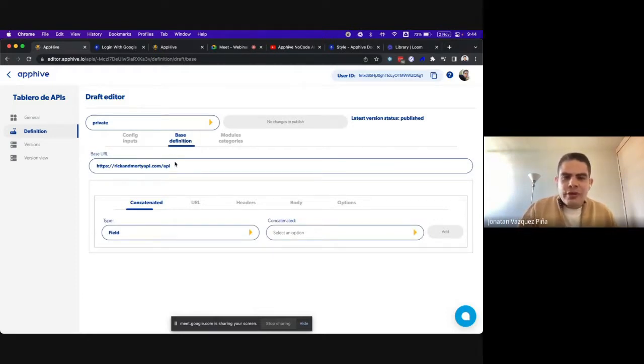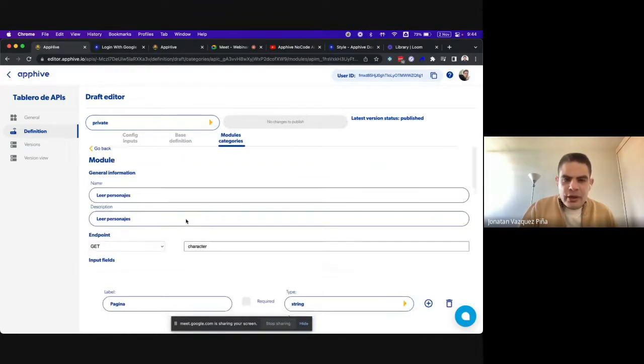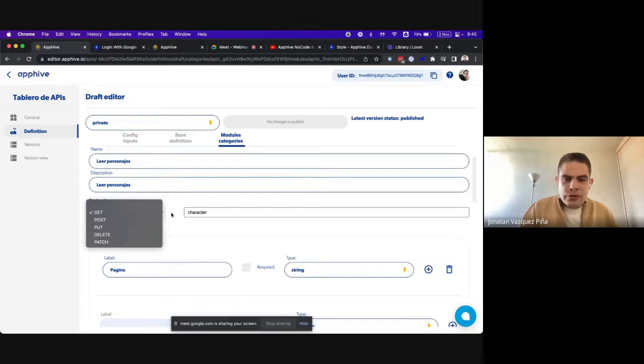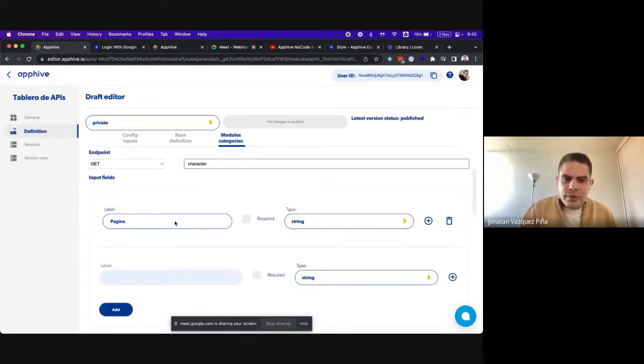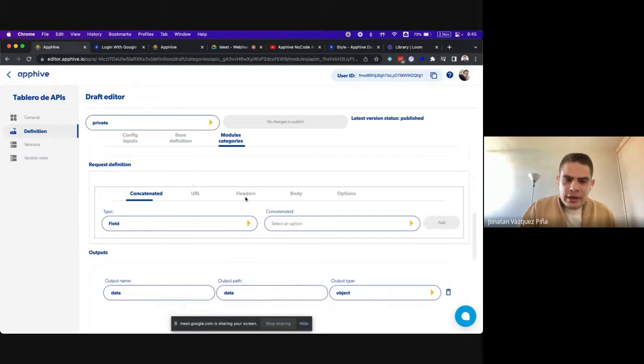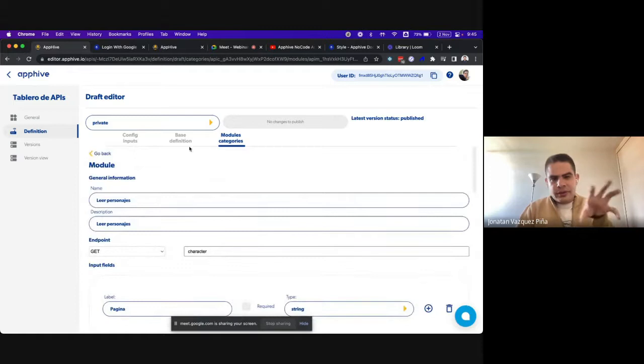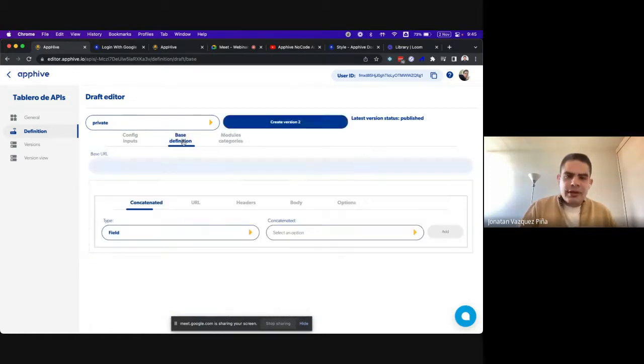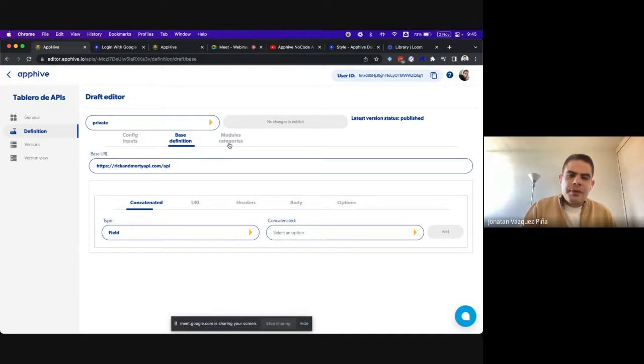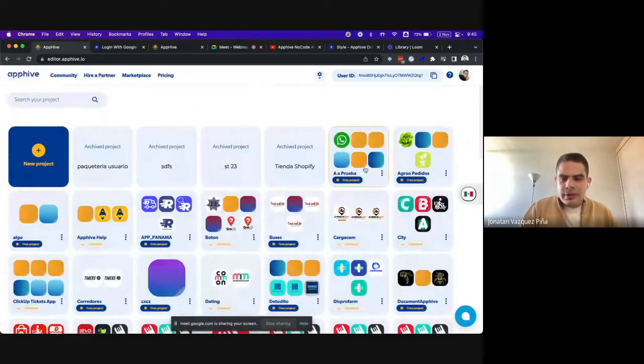Well, basically, it's a copy where you have the base URL, the inputs, and the categories, and you can define if it's a GET, POST, PUT, or DELETE, the endpoint, the input fields, the information you are going to send on the body, on the headers, and the output you are going to get. You declare or create this category for the declaration of your API integration. And after you create your API, you can use it in any applications you have.